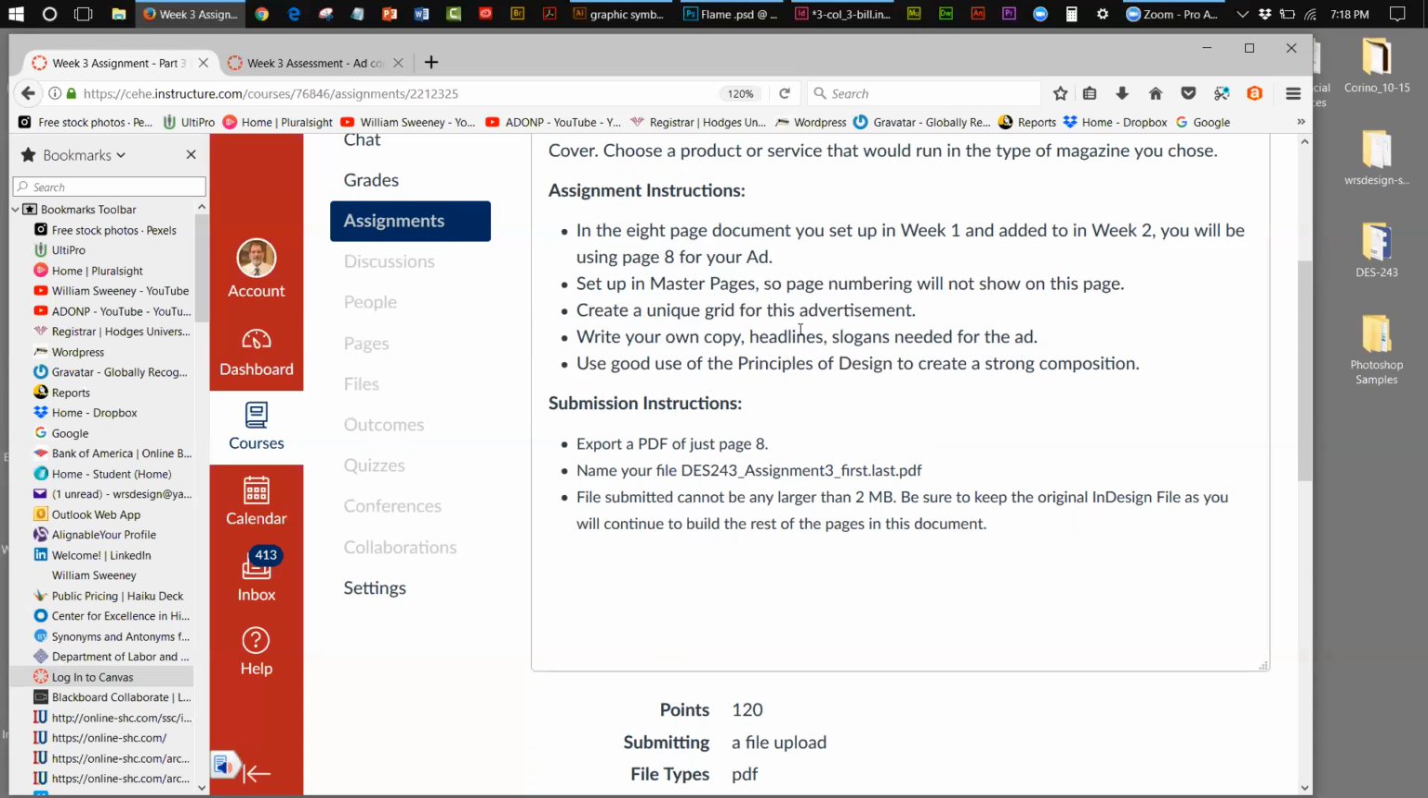Nowhere in that assignment instruction does it tell you that you absolutely must create this ad in Adobe InDesign. So if you choose to create it in InDesign, that's okay with me. If you choose to create it in Adobe Photoshop, like I did, and import it into InDesign, that's okay as well. And in fact, if you wanted to create it in Adobe Illustrator and bring it in as an imported graphic, that's fine too. It's completely up to you which way you want to go with it.